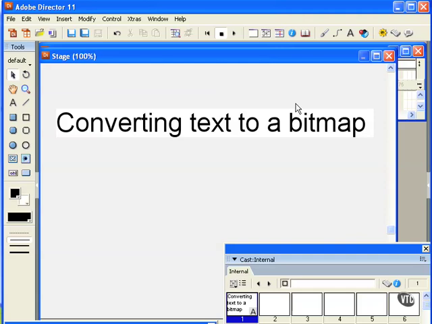Another instance when you may want to convert text to a bitmap is if you want to do some decorative bitmap editing to that text. For example, once you do convert your text to a bitmap, you can edit that text in the Paint window. You can also export it for editing in Photoshop or one of the other good image editors like Fireworks, and add special effects to that text that you would not otherwise have available here in Director when using standard text or field text.